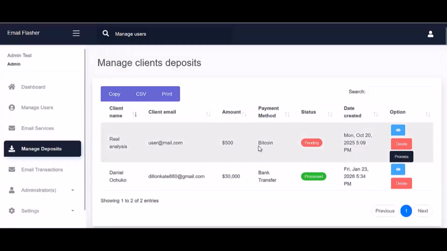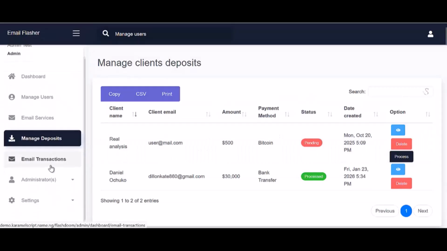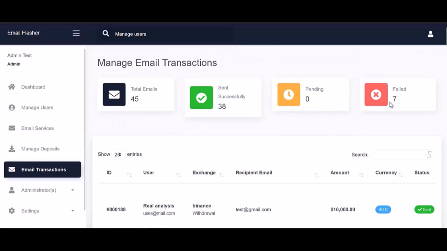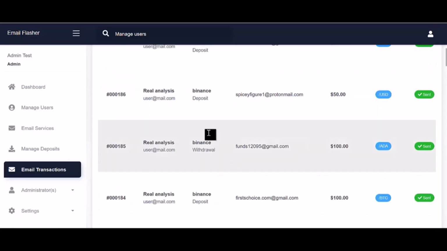Right, so you can see all the deposits here. Alright, so here you have your email transactions. Here you can see all the email transactions on the website. You can see the total emails sent successfully, the pending, and the failed emails. So that's just that for that.